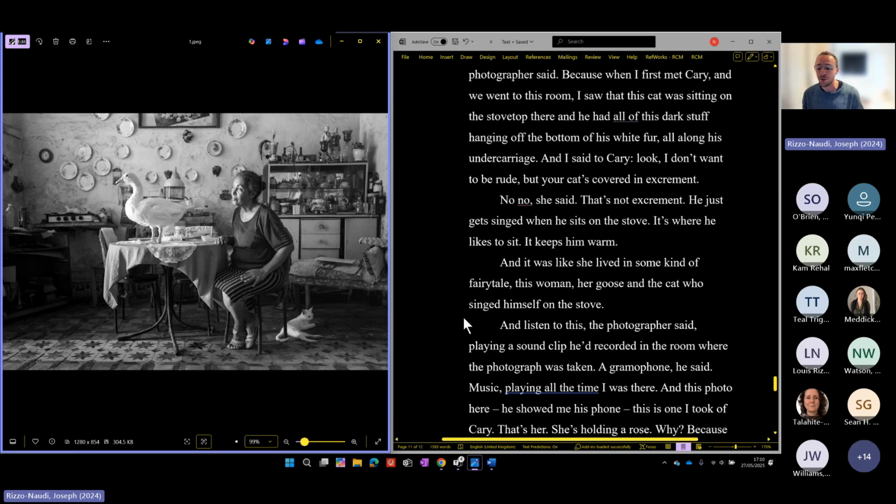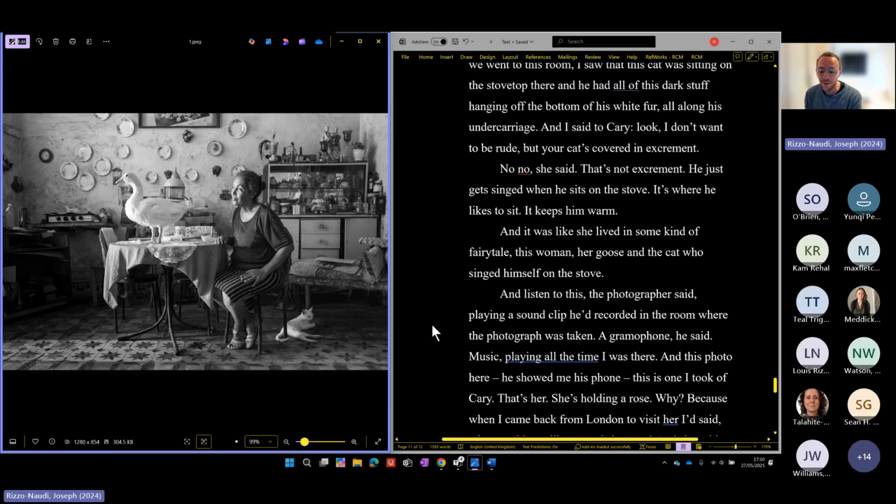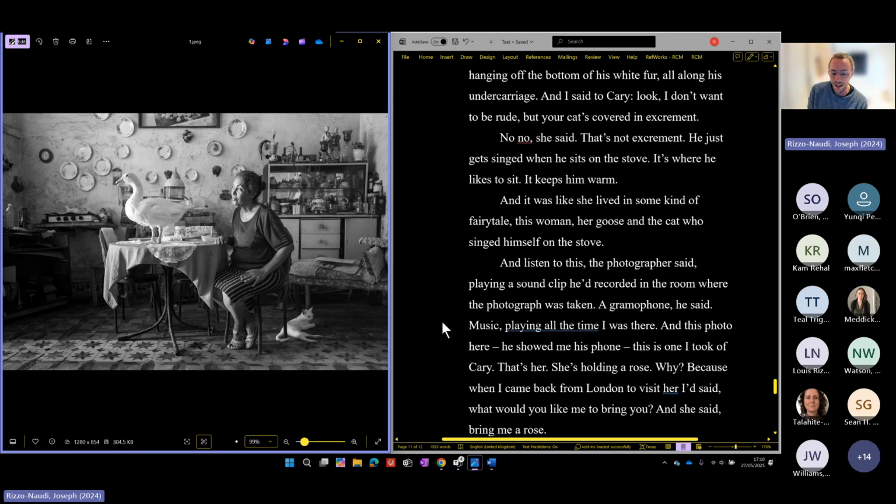And listen to this, the photographer said, playing a sound clip he'd recorded in the room where the photograph was taken. A gramophone, he said, music playing all the time I was there.